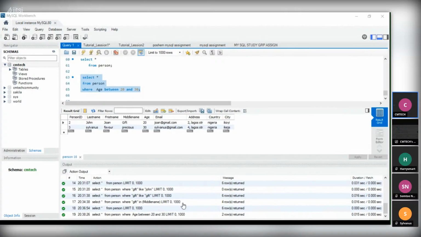Okay. Now when we talk about AND, it allows you to select only rows that satisfy two conditions. Only rows that satisfy two conditions. So let's see this statement, and let's practice on this statement.